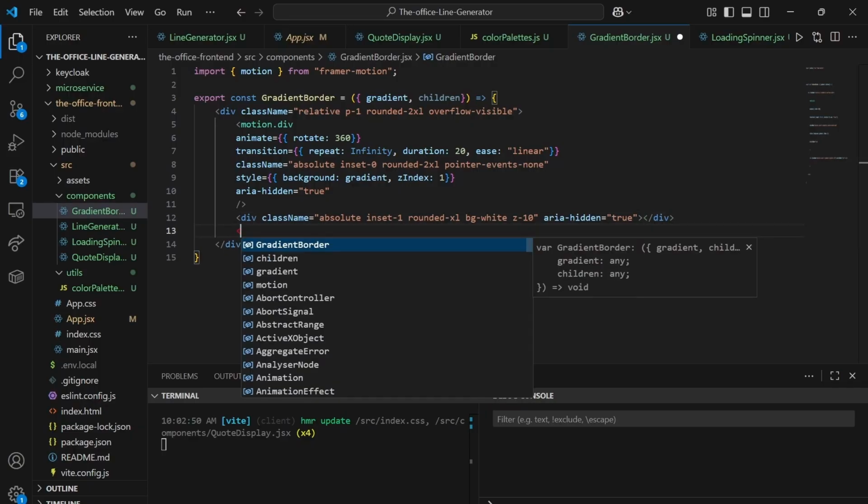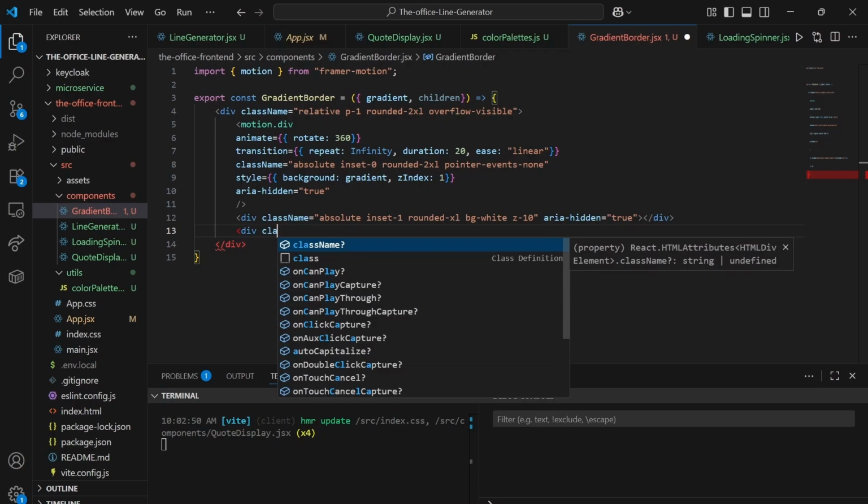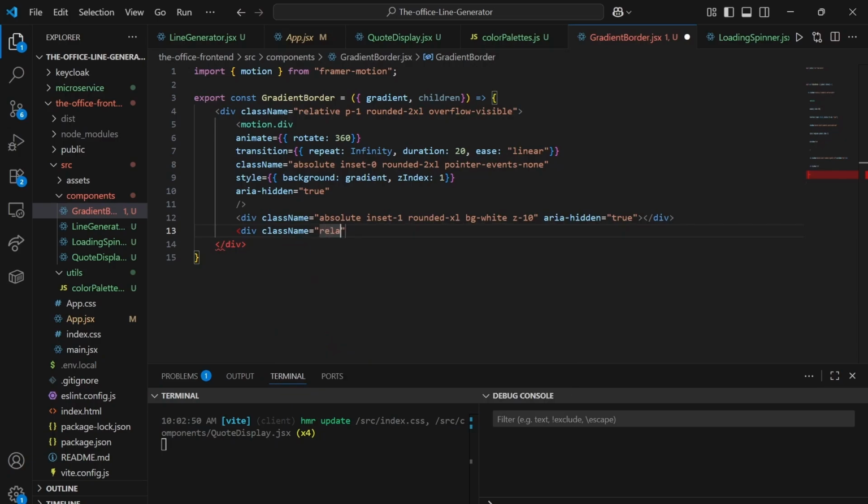And then we're going to need another div for our content. This is going to be position relative, have some rounded corners again, a white background, and a Z index of 20. This will ensure that the content sits on top of everything else. Now inside of this div, we're going to pass in the children parameter. This is going to be the content that we want to be displayed. So, now it's done. This is our whole component here.